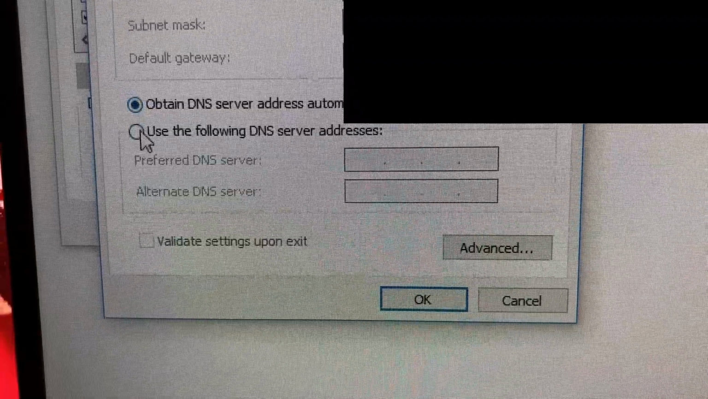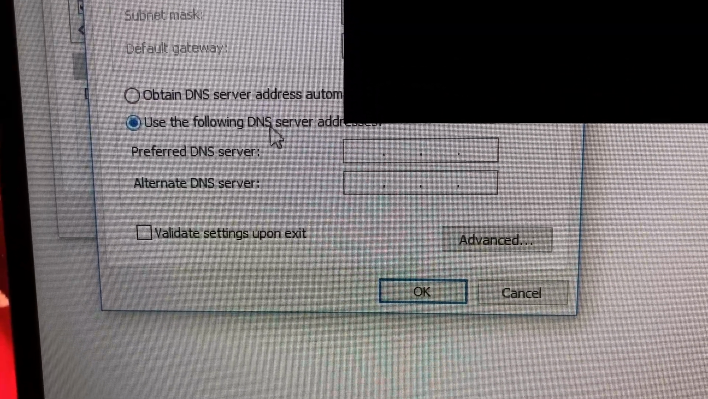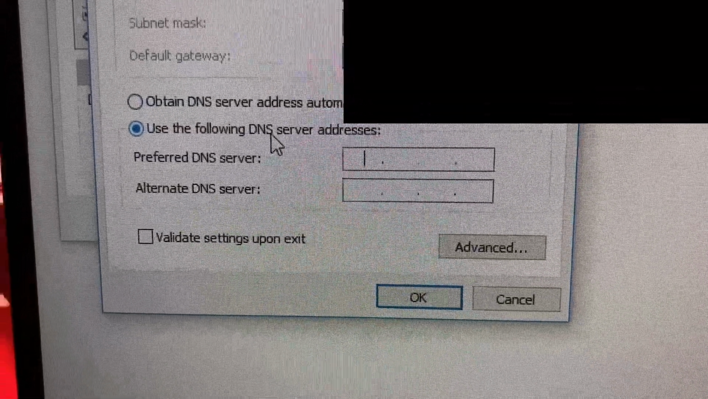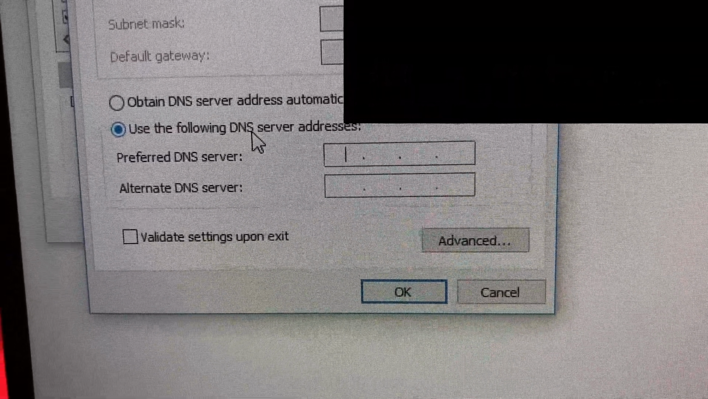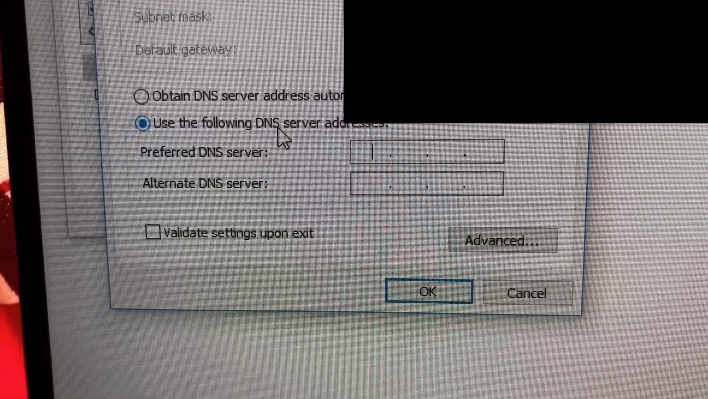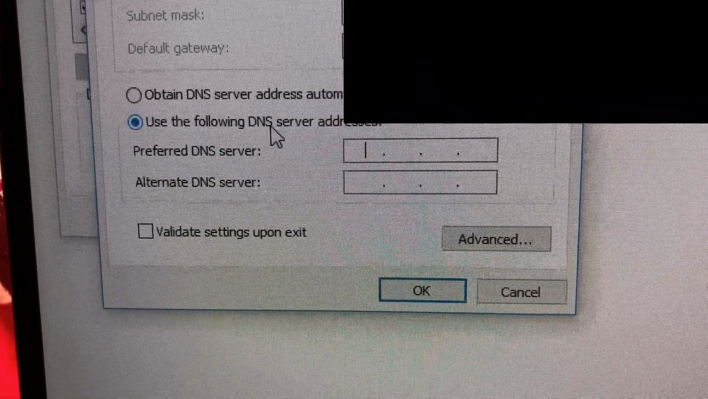However, if you unselect that and actually go to the following, use the following DNS server address, allowing you to manually configure it. You can use any public address. In my case, I'm going to use Google's. Google's IPv4, or at least one of them, is 8.8.8.8.